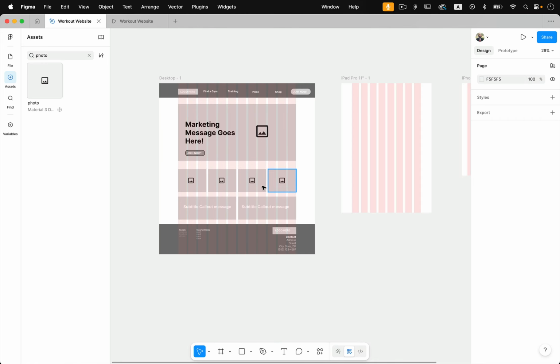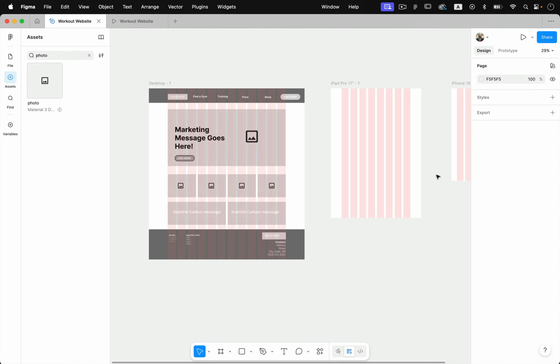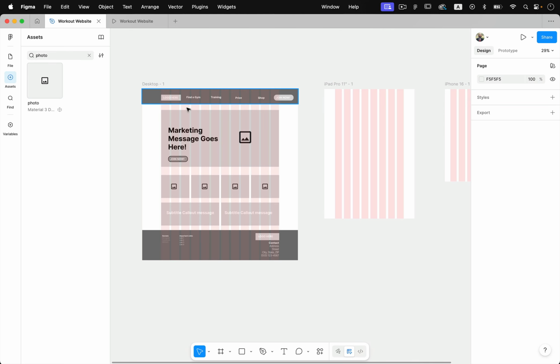Now that we've got our content for our wireframe mockup of our desktop, we need to translate the design of all this content to a tablet and a mobile version. In order to do this, we need to copy over all of the things and appropriately resize and restructure it so that it fits well for that content.